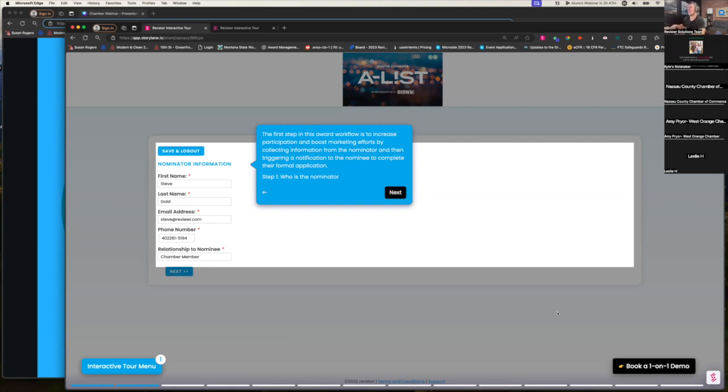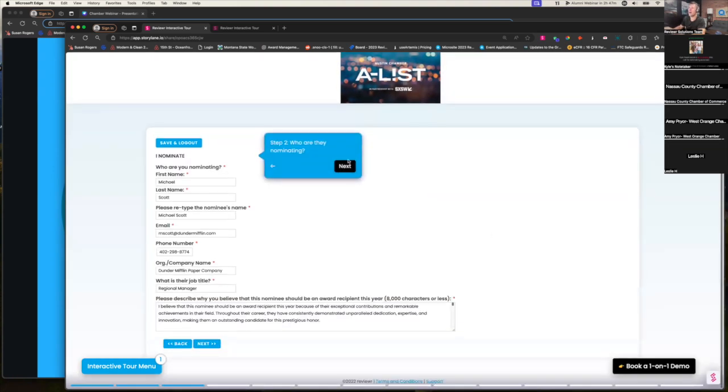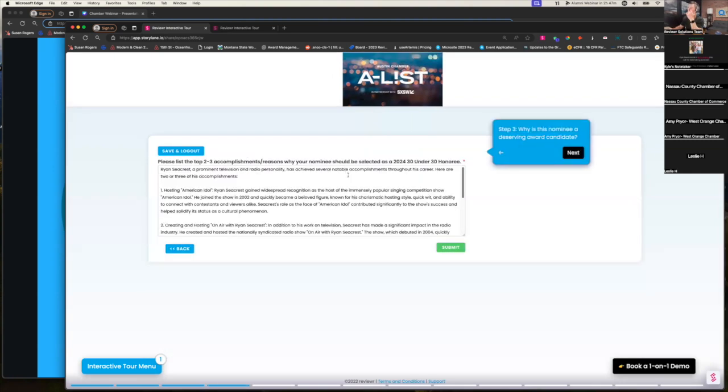Now, as you can see here, we don't necessarily want the nominator to create a profile. We want to lower the barrier for them. So, many times, the nominator, again, the goal is to keep it short, simple, sweet. The goal of the nomination is A, to increase volume and boost participation, and then B, get this into the hands of the nominees themselves. So nominator comes in and they put in who they are. They're then going to put in who they're nominating. And then at a high level, why are they a deserving nominee for this year's whatever the award is?